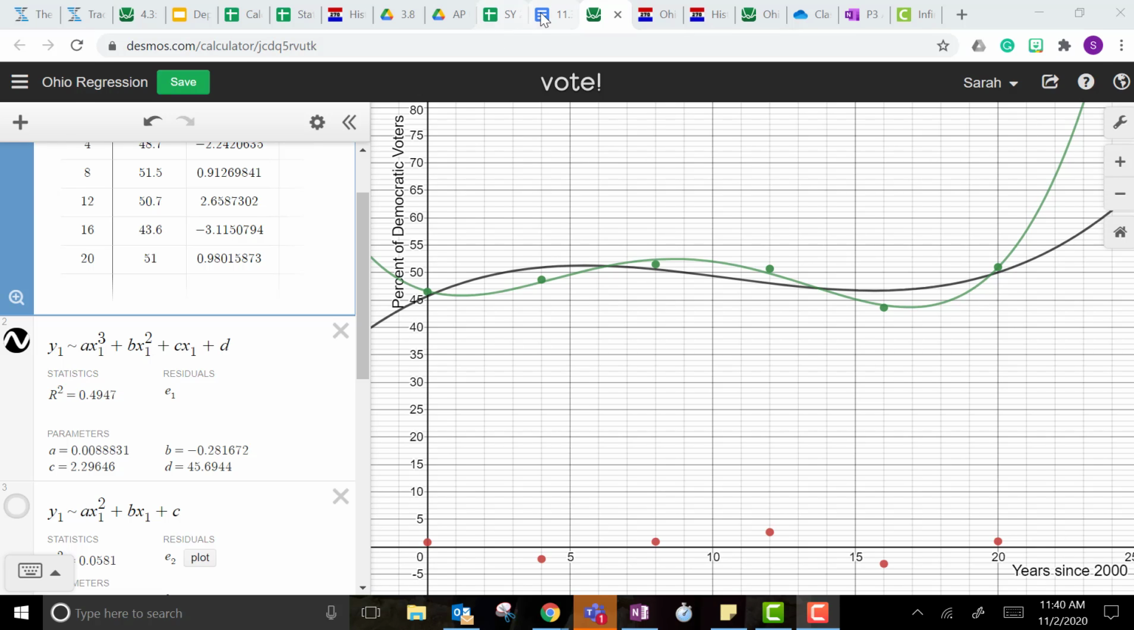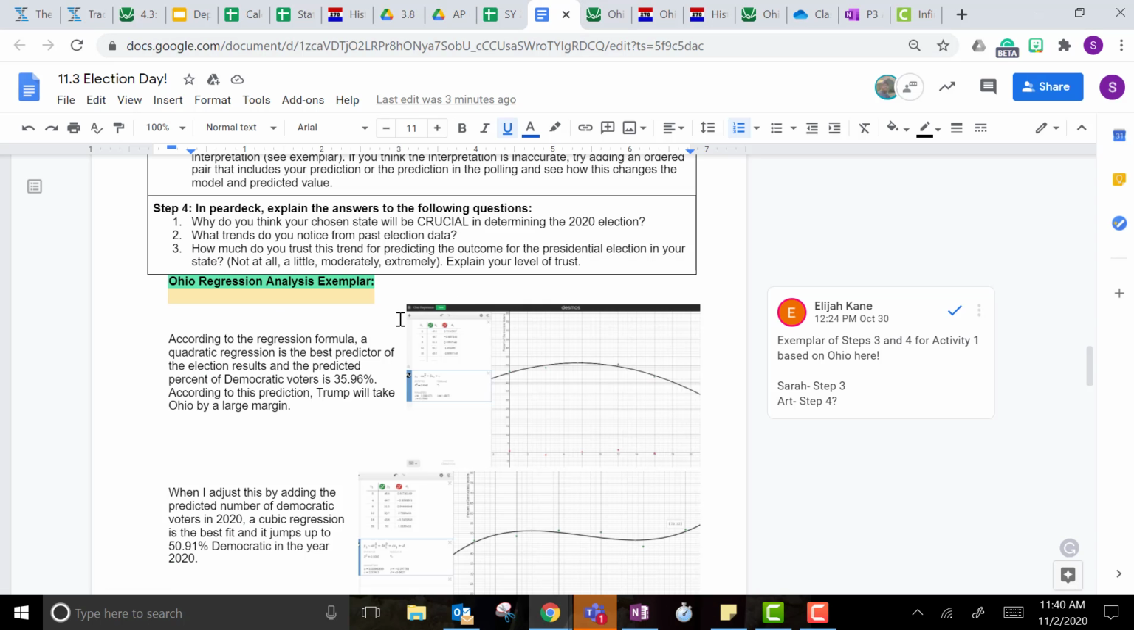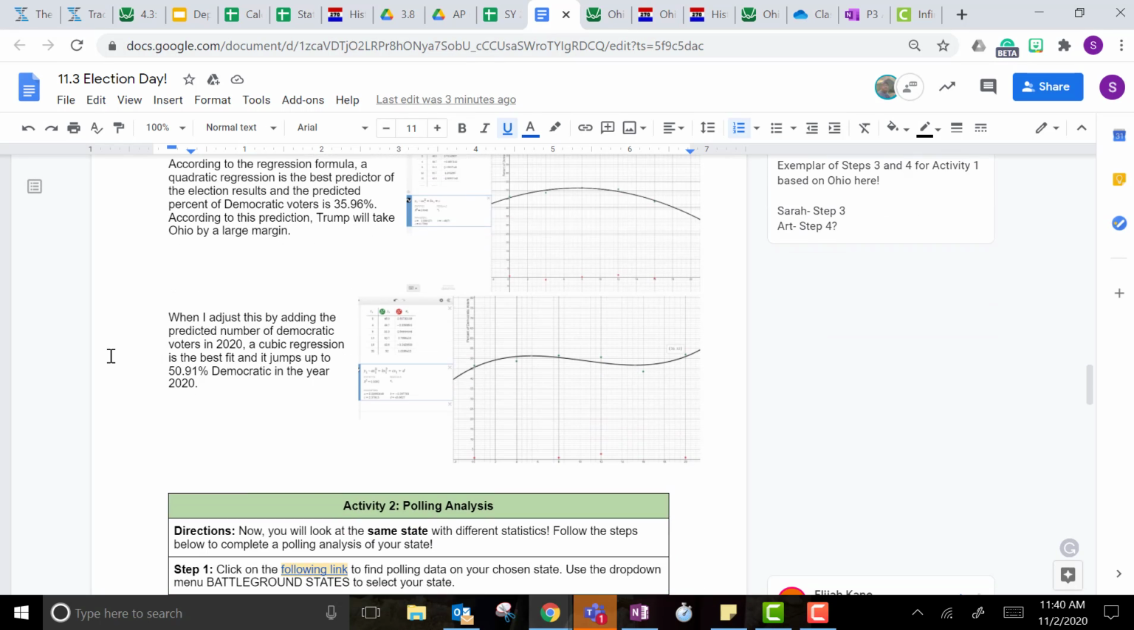After you get those values, you're just going to go back to your spreadsheet. I would screenshot an example and then go through here and talk about your adjustment and what your prediction changed to. Can't wait to see what you guys get.